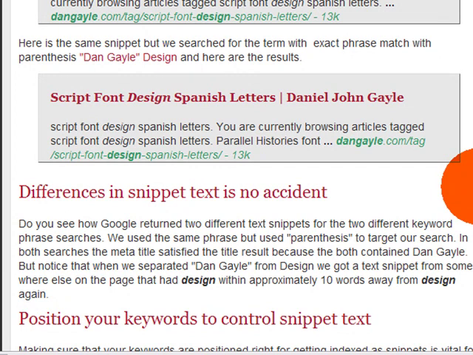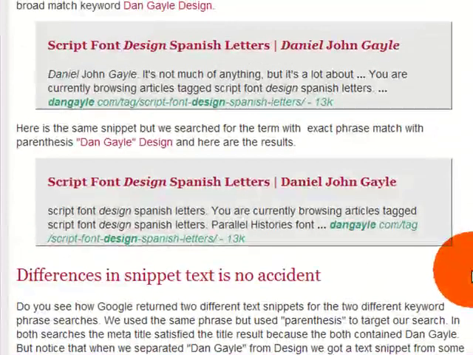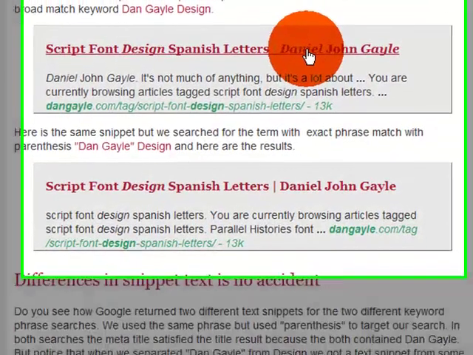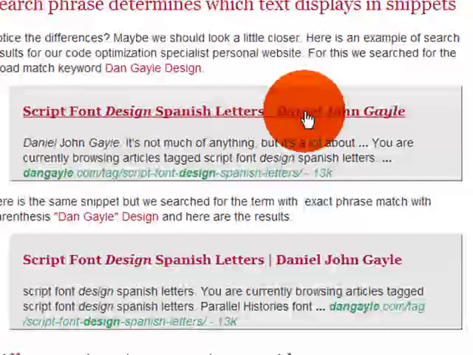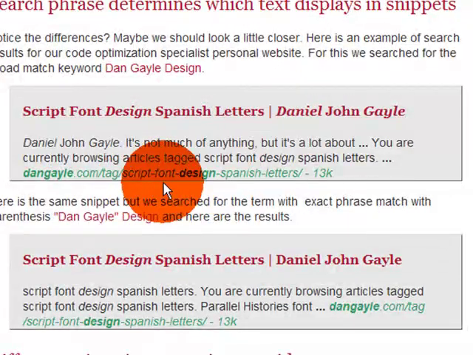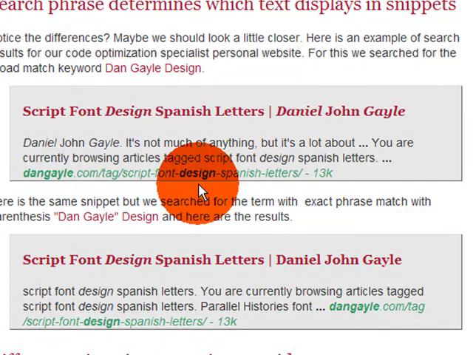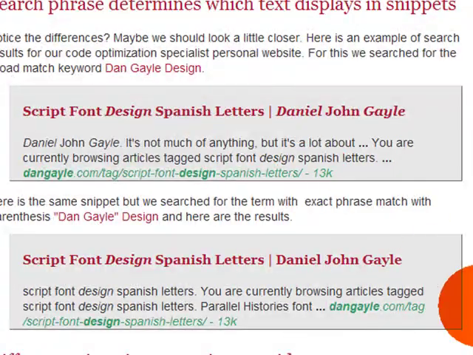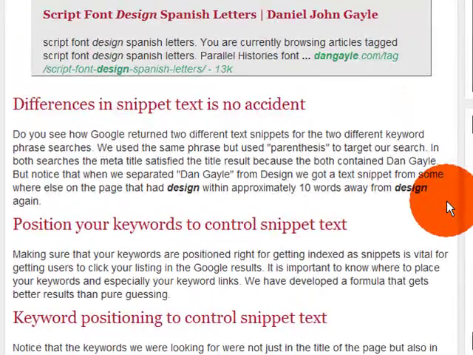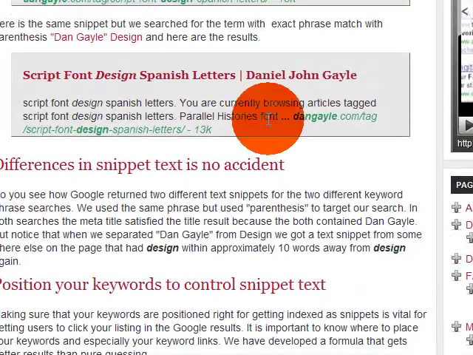So the first thing it does is it takes the search term that the user has put in there, and looks for it in the meta title of the page. Then it also looks for it in the URL of the page, and then it scrolls through to find the snippet somewhere in the text. Now if you know how to place your keywords, you can control the appearance of these snippets.